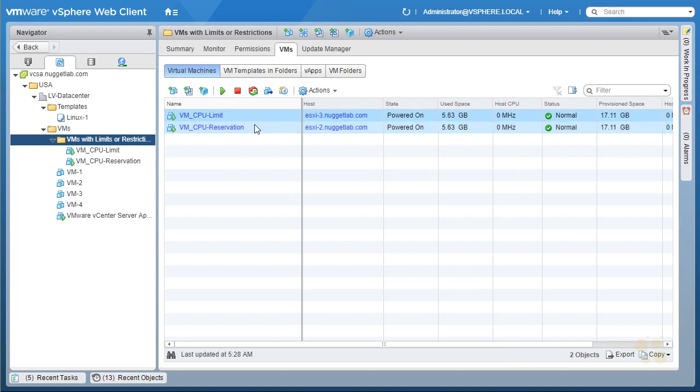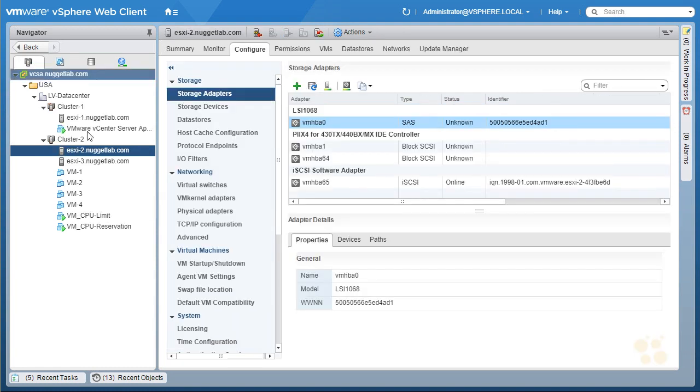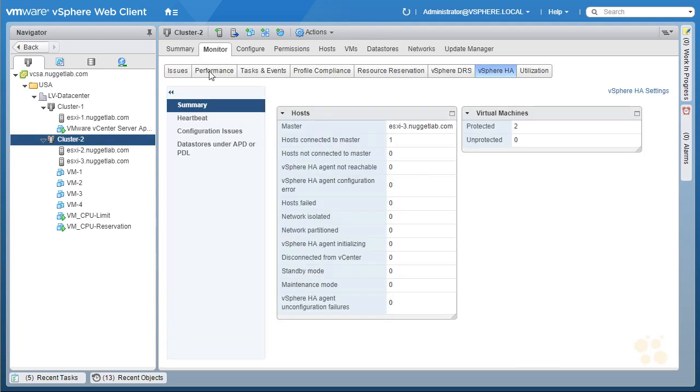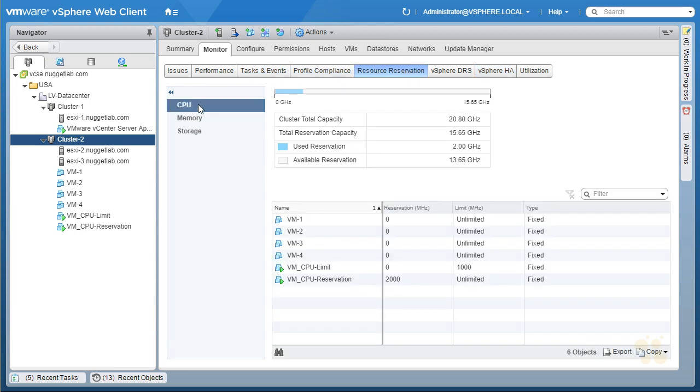And while those are powering on, let me take you back to the hosts and clusters view right here. And let's click on cluster 2. And let me show you where we could go to see the reservations and limits in place for all the VMs in the cluster. So with the cluster selected, we can click on monitor. And then from the buttons just below this, we can click on resource reservation. And then we can click on CPU, memory, or storage. So with CPU selected, it's currently showing us that in the cluster, we've got 20.8 gigahertz of CPU that's being provided by these resources, ESXi2 and ESXi3.